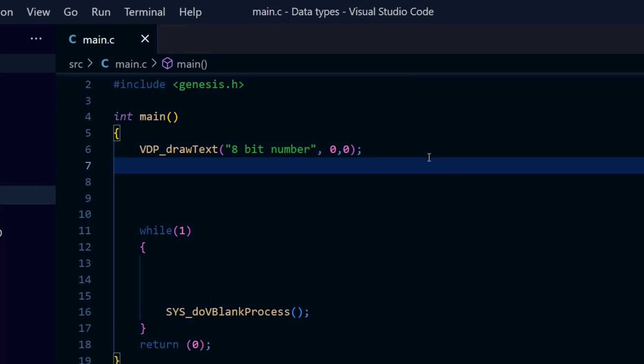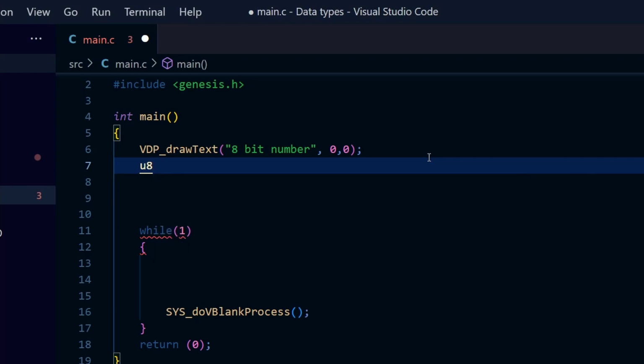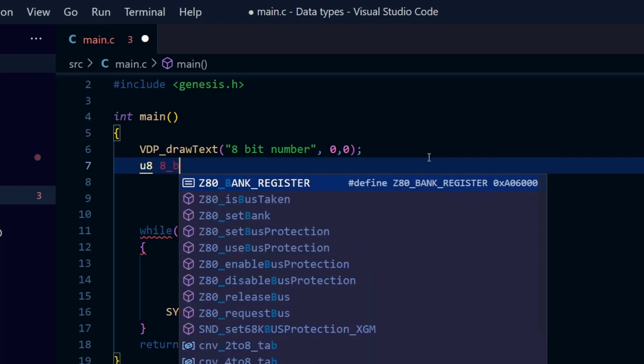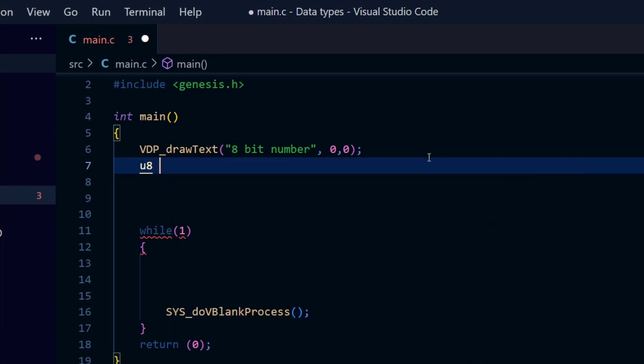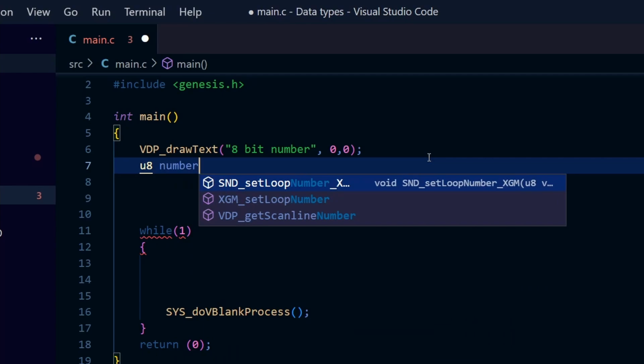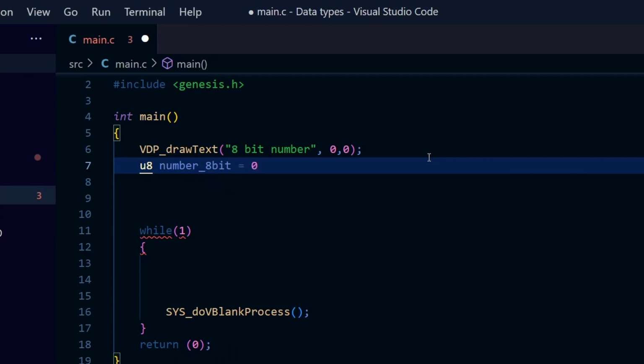and we'll change the text to 8-bit number. To use an 8-bit number, we're going to type U8 and then a space, and then we're going to put the name of the variable we want to write. If I want to write it as 8-bit something, you can't begin a variable with a number in C language. So we can change it here to number underscore 8-bit, and then we make it equal to 0, and of course don't forget the semicolon at the end.